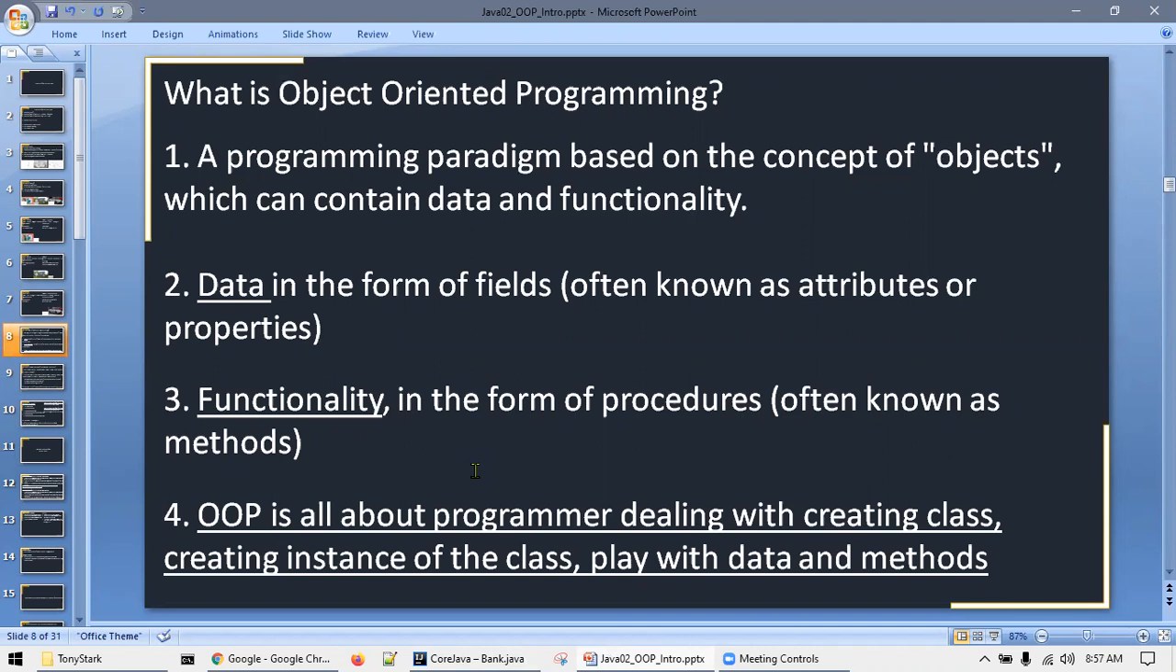So what is object oriented programming? It is all about the programmer dealing with creating classes, creating instances of the class or objects, playing with data and methods.